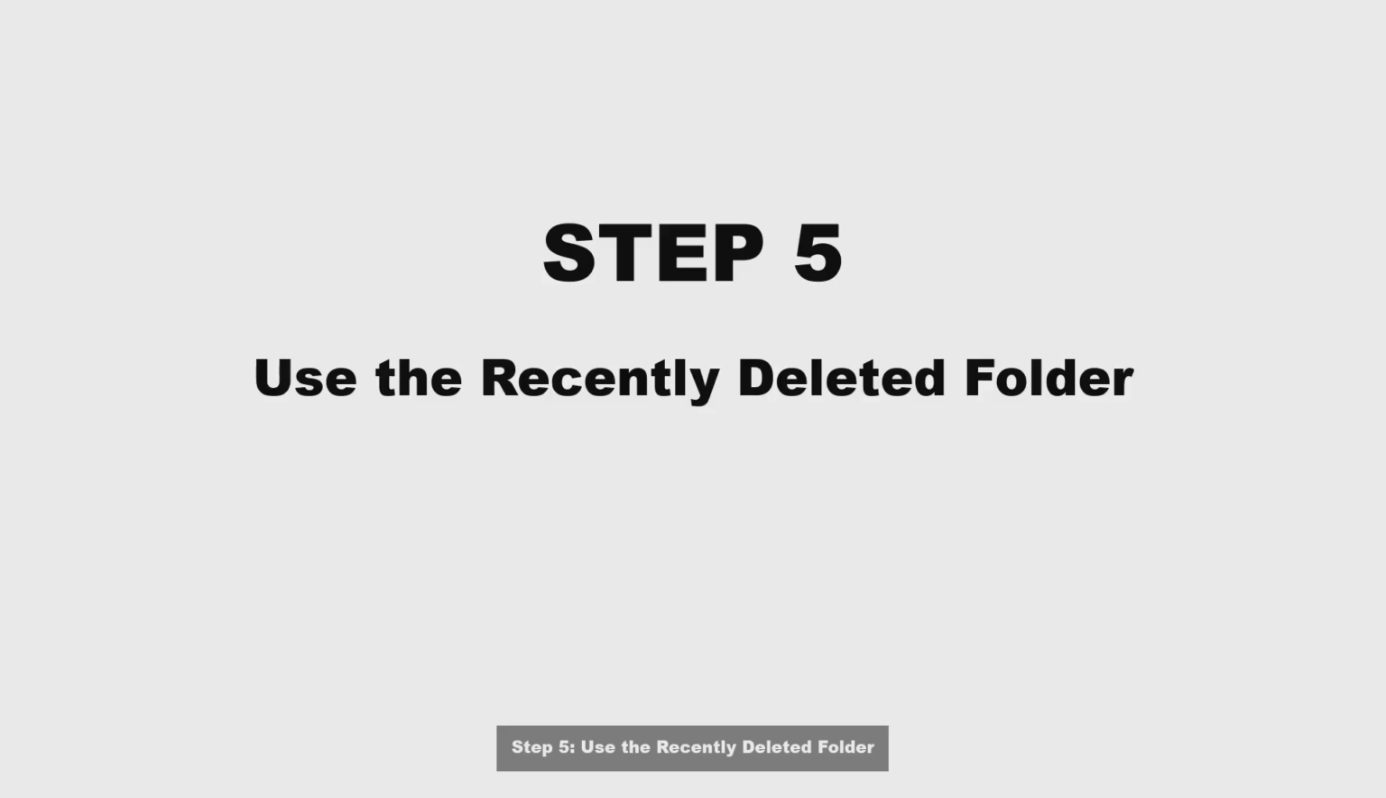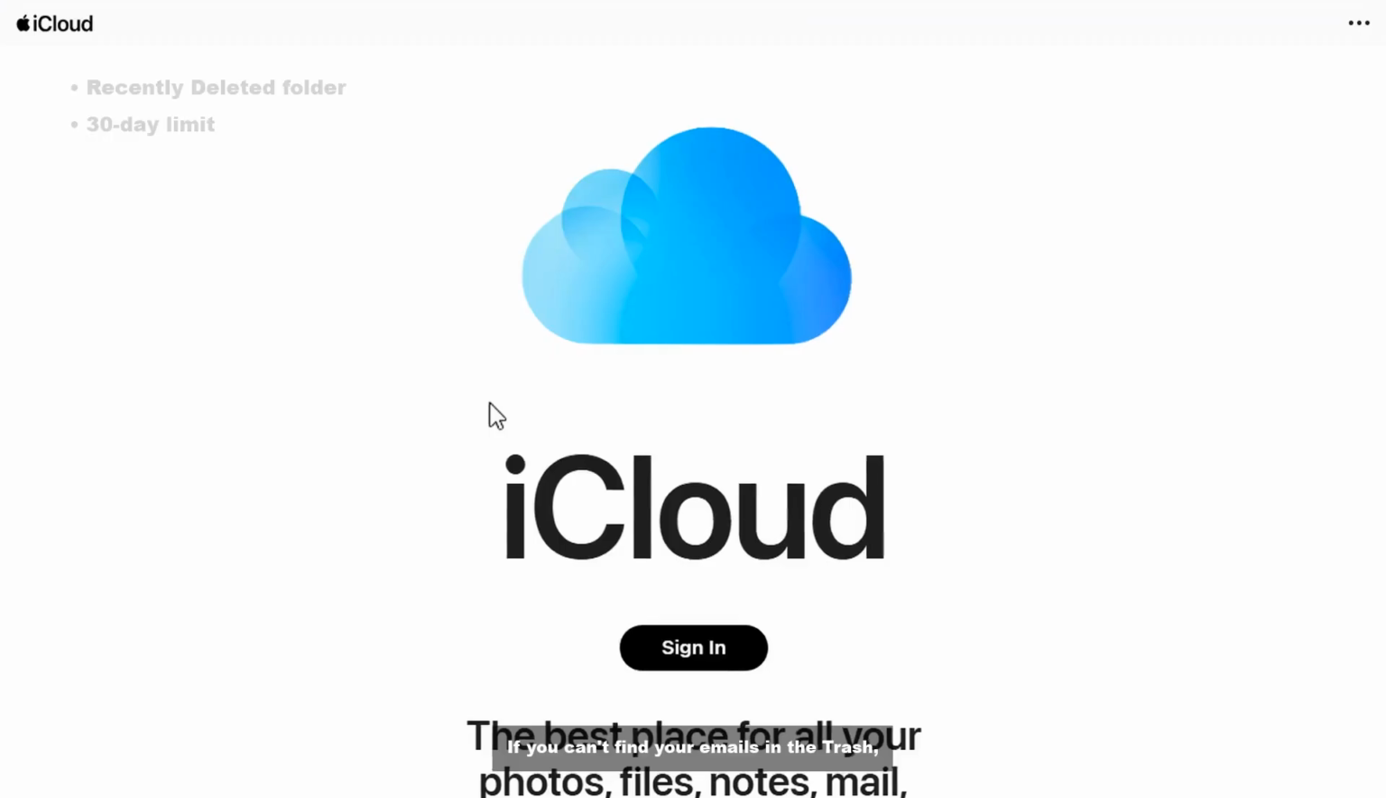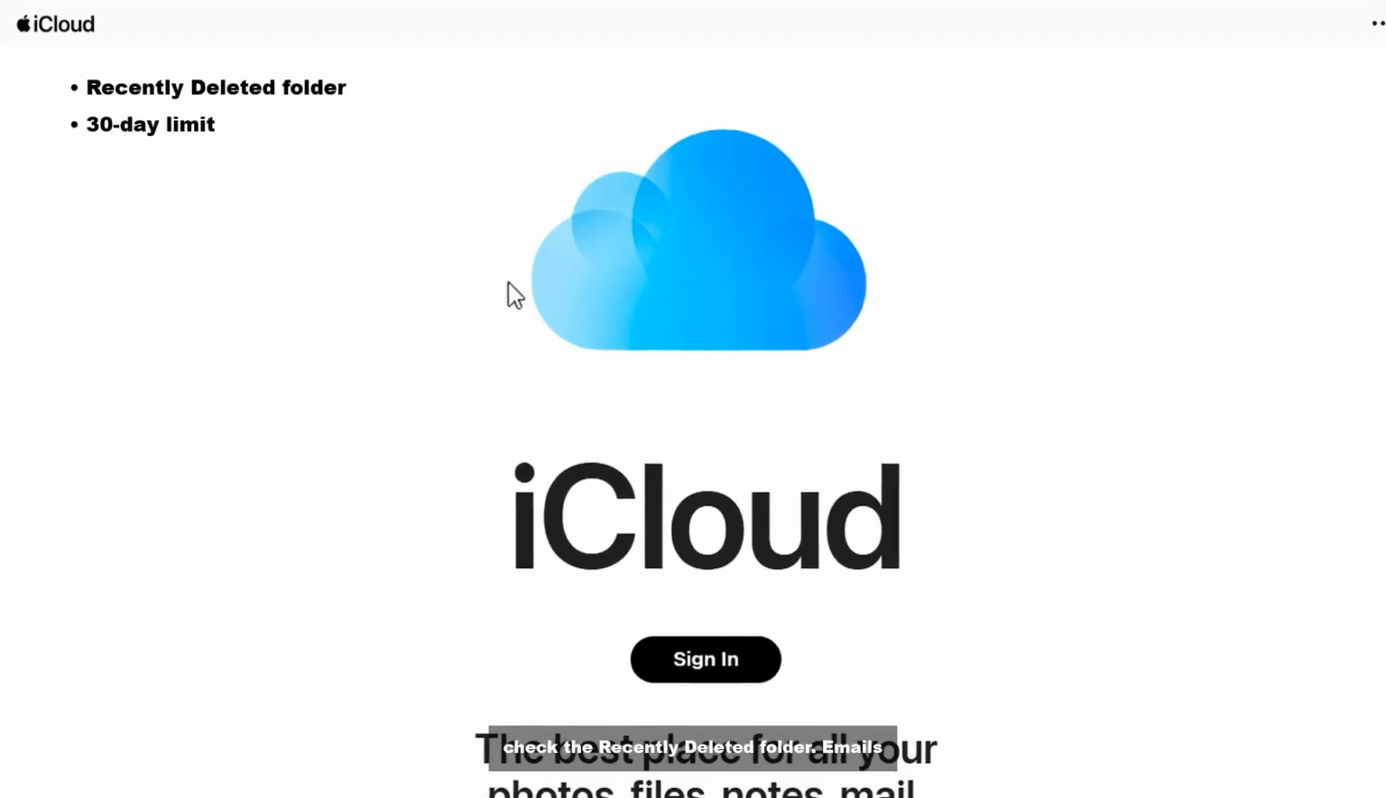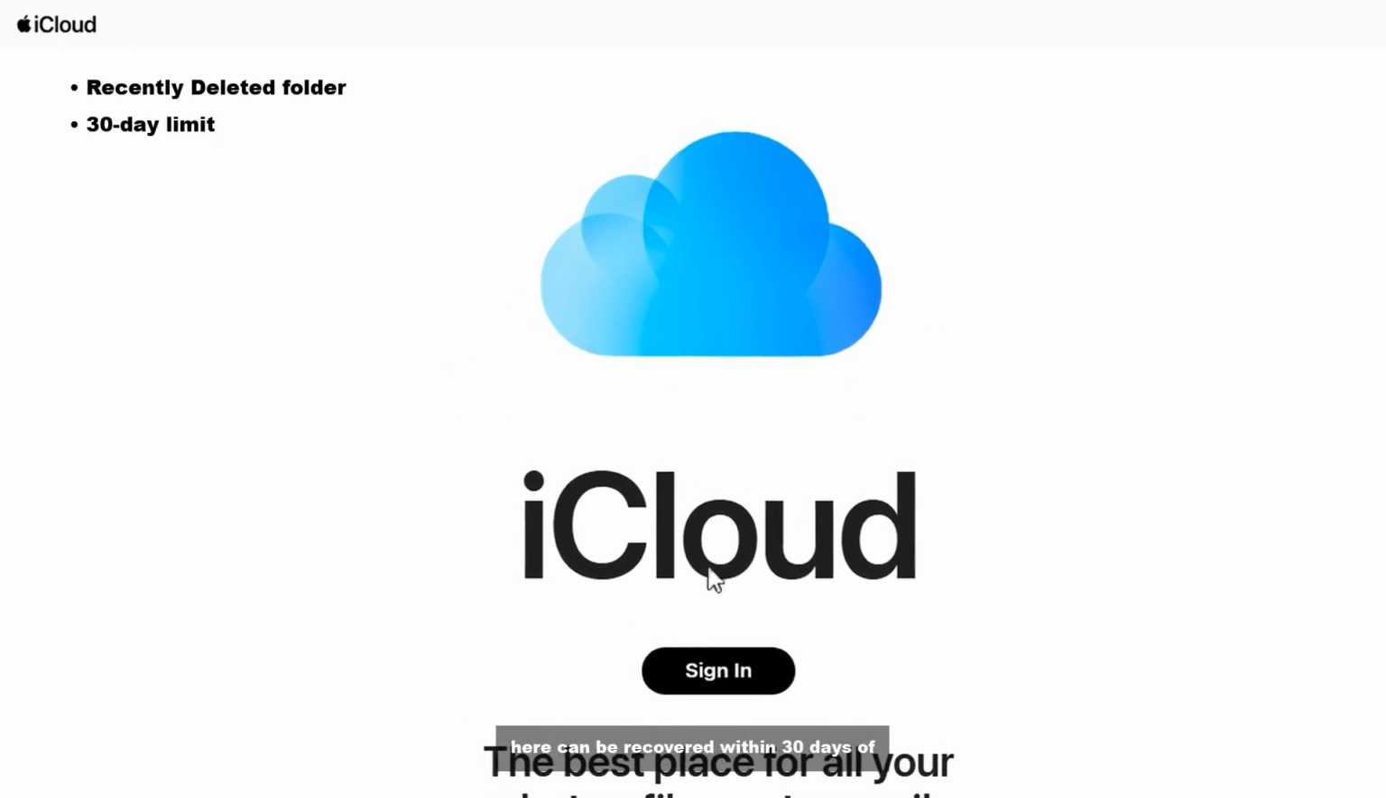Step 5. Use the recently deleted folder. If you can't find your emails in the trash, check the recently deleted folder. Emails here can be recovered within 30 days of deletion.